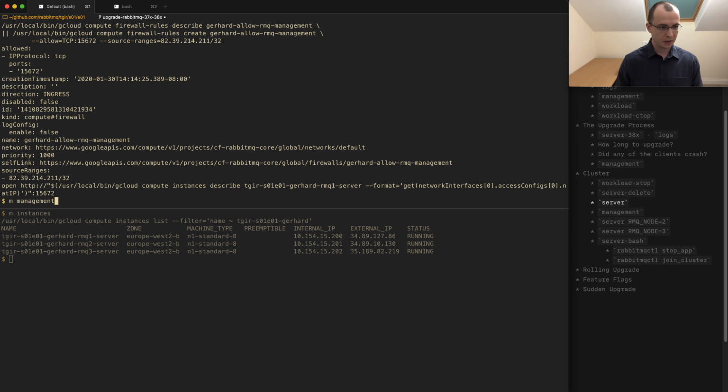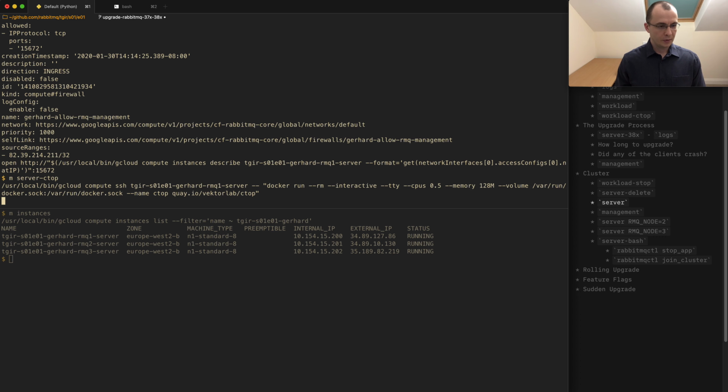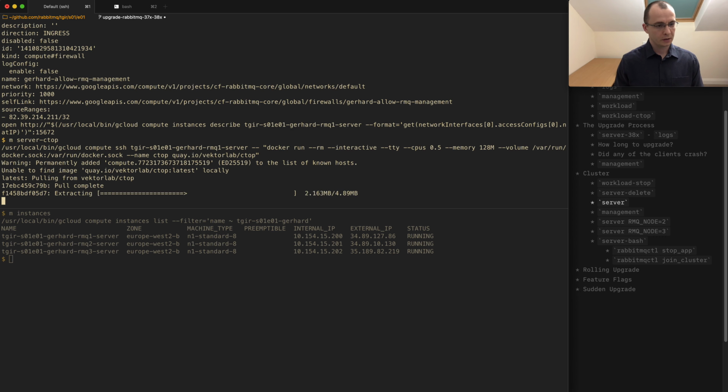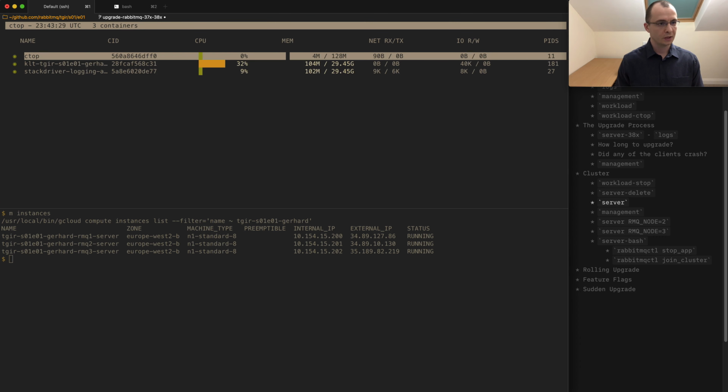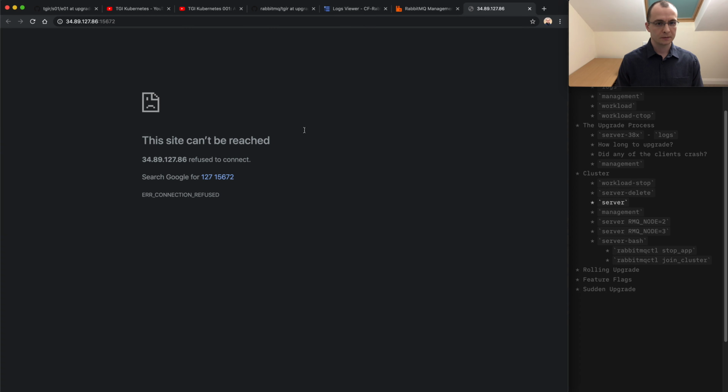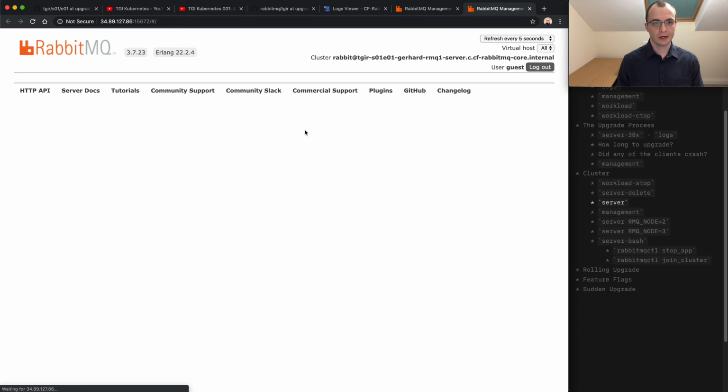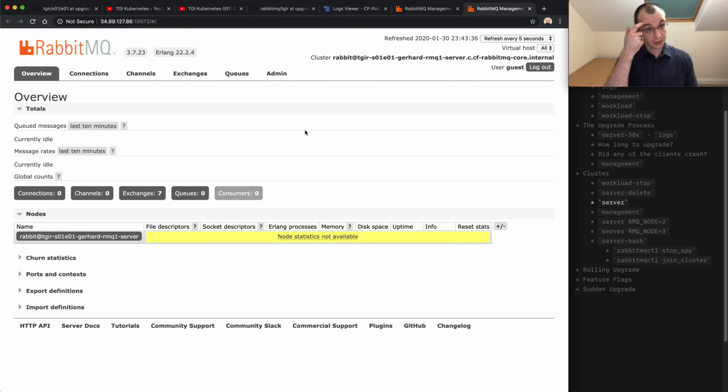That hasn't started yet. So if I do server ctop, let's wait for RabbitMQ to finish booting. And it just did. So when I come back here, I would expect RabbitMQ management to become available shortly, and there it is, just booted.